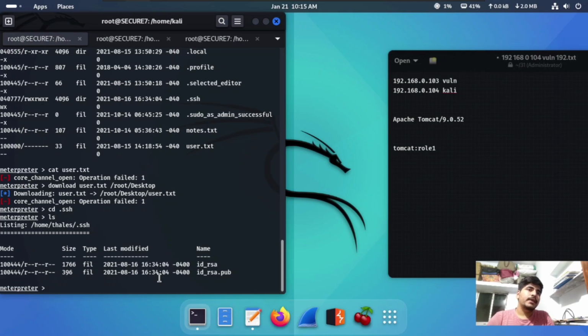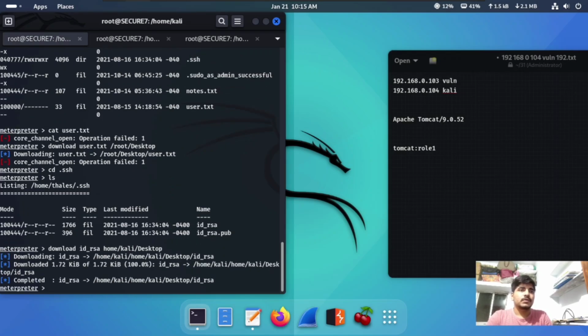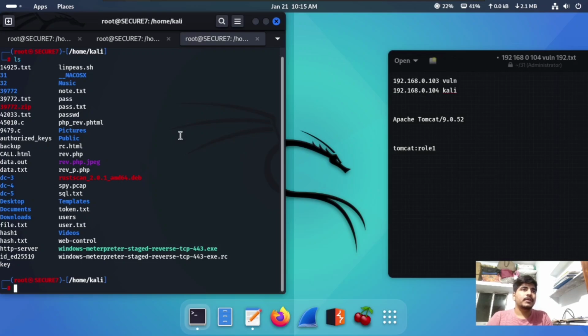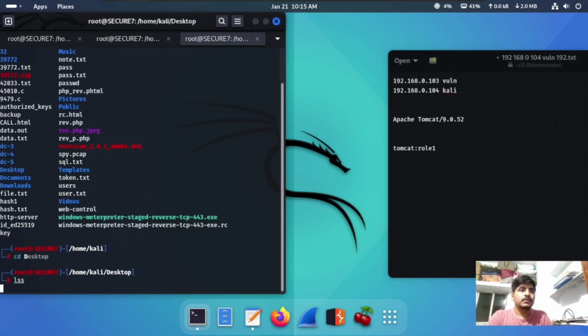Root home kali, which is where we are trying to download this into, the root kali. We are trying home and desktop, home kali. Okay, desktop RSA. So we're trying again cd desktop RS here.